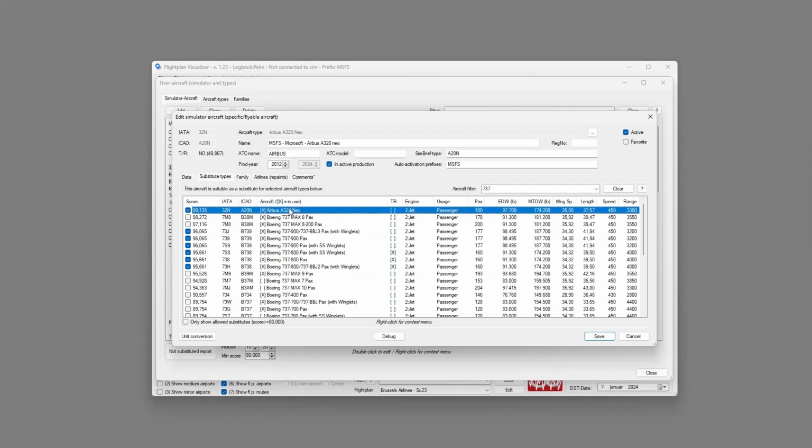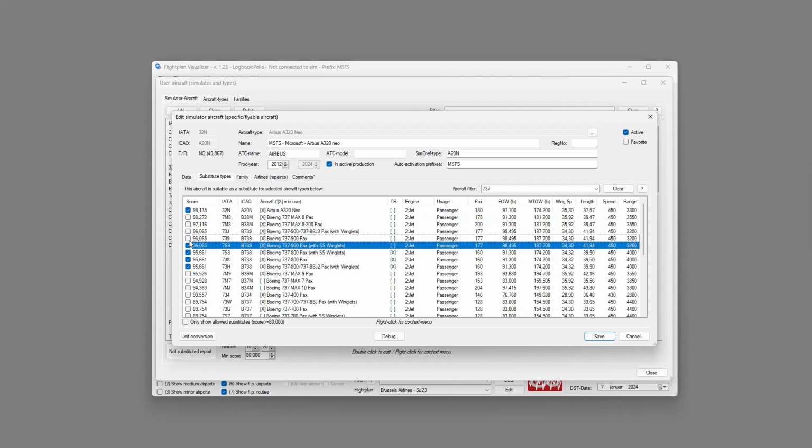However, we are not type rated for this aircraft. You see the TR column. I'm not type rated for this one. So if I wanted to use this one as a substitute for these, I would have to be type rated for this aircraft. But also I actually have the PMD Boeings, so I don't need this one as a substitute.